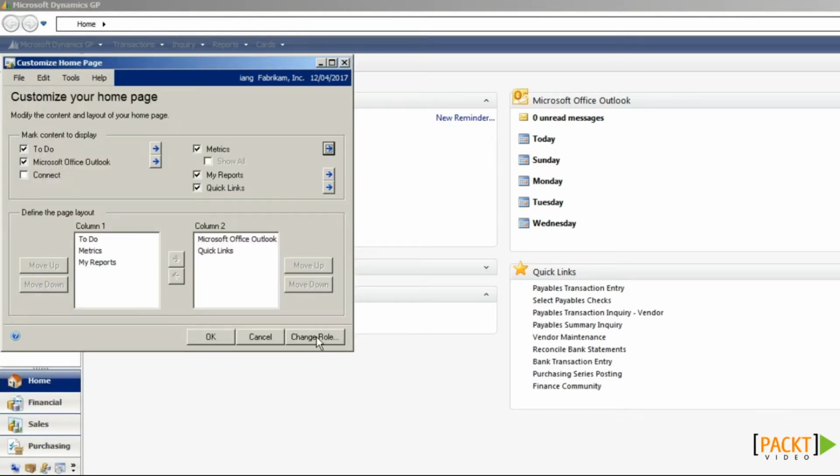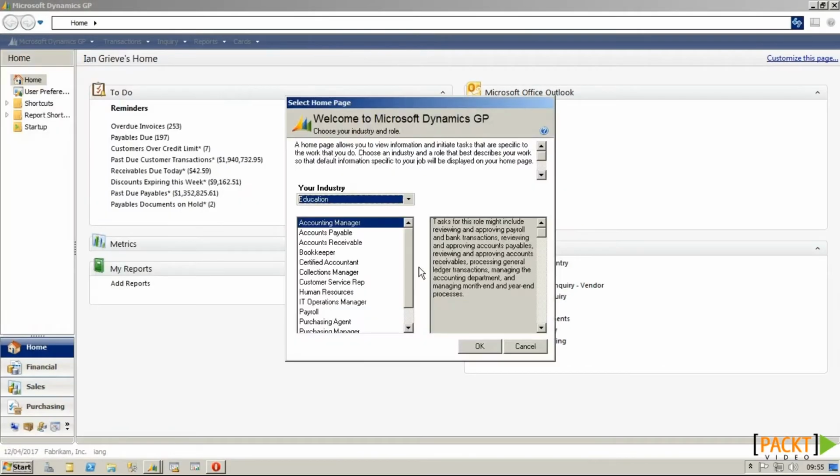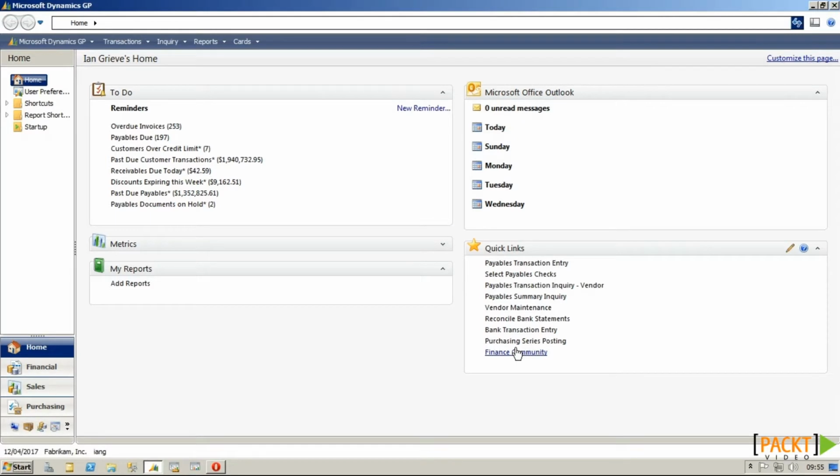We can also click on the Change Role button. If we've customized the home page and want to reset it to a default, clicking Change Role will warn us that any customizations that have been made to the quick links, metrics, or Office Outlook areas on the home page will be removed if you change roles. And that shows us the select home page role that we would have first seen the first time we log into GP. So that's a quick run through on how to customize the home page.